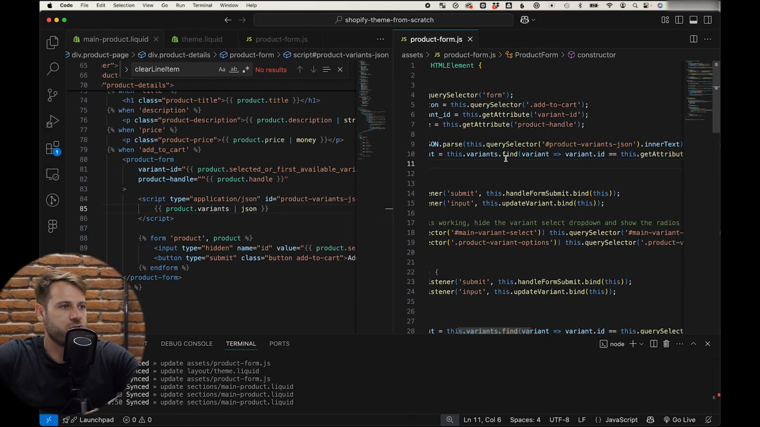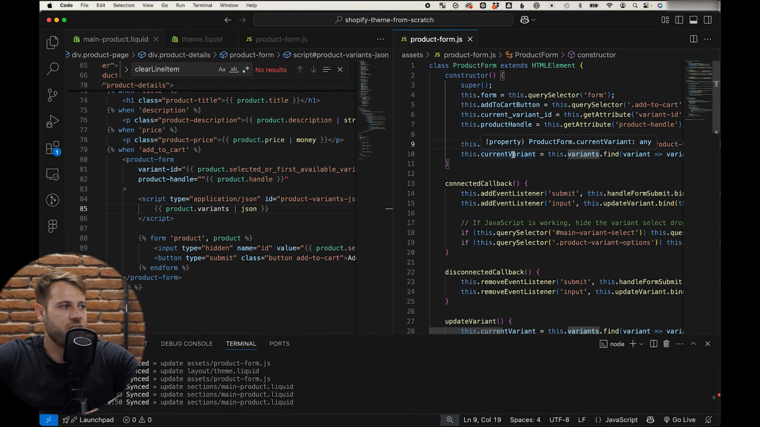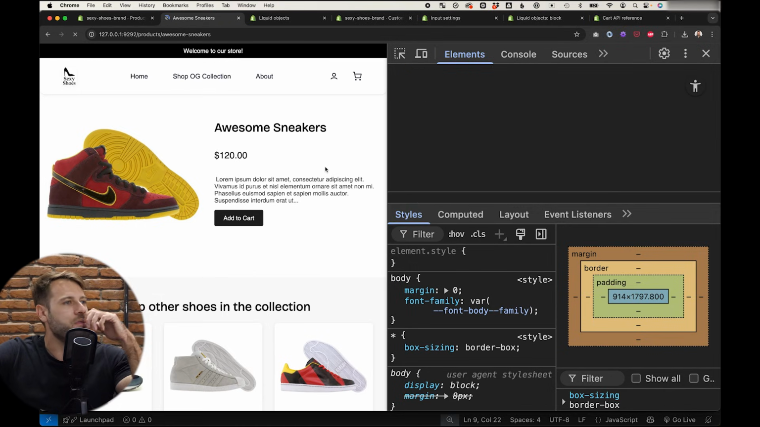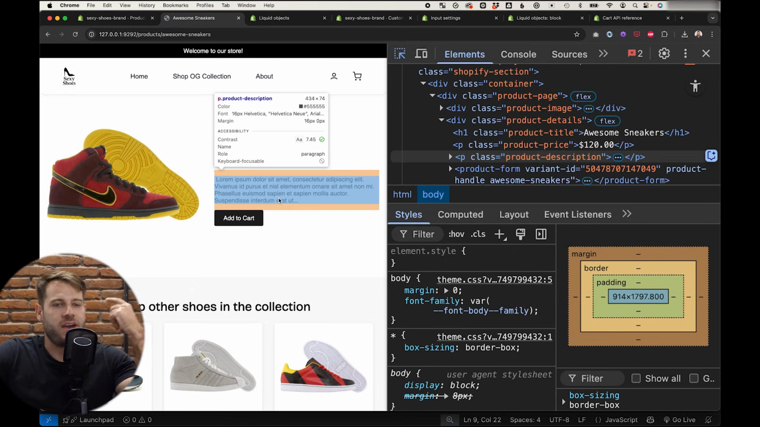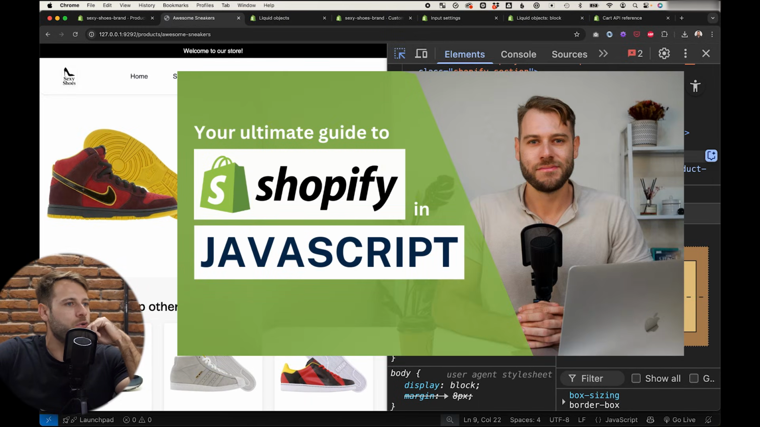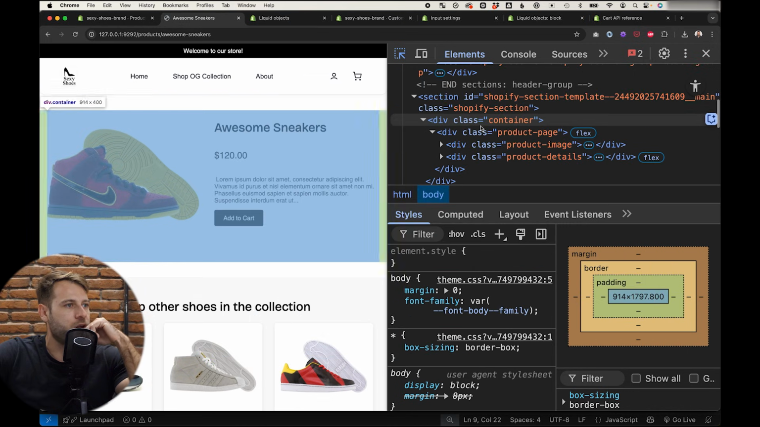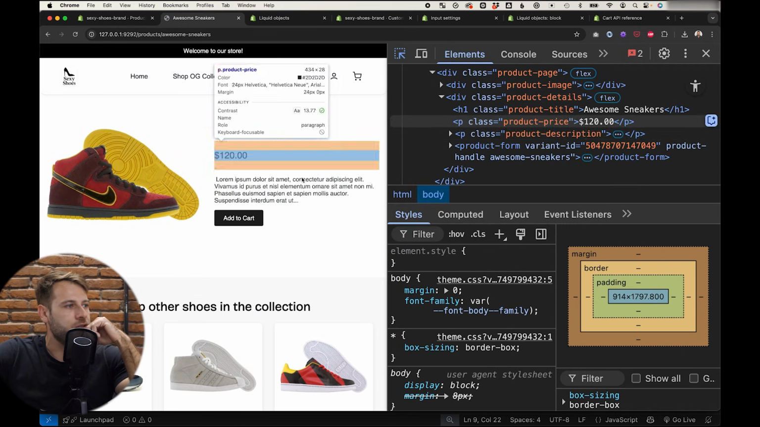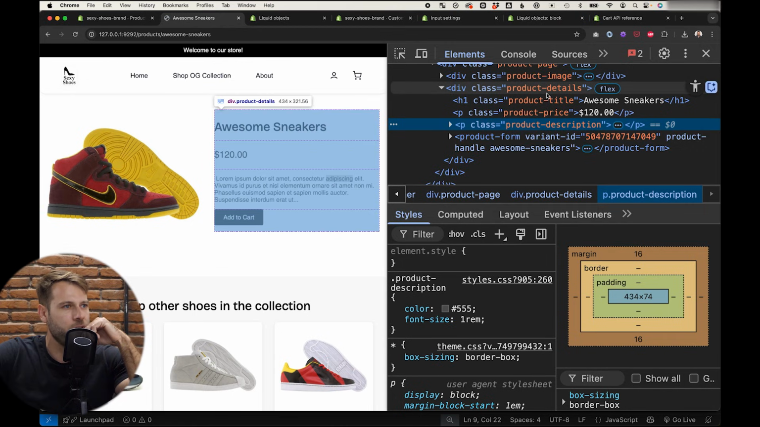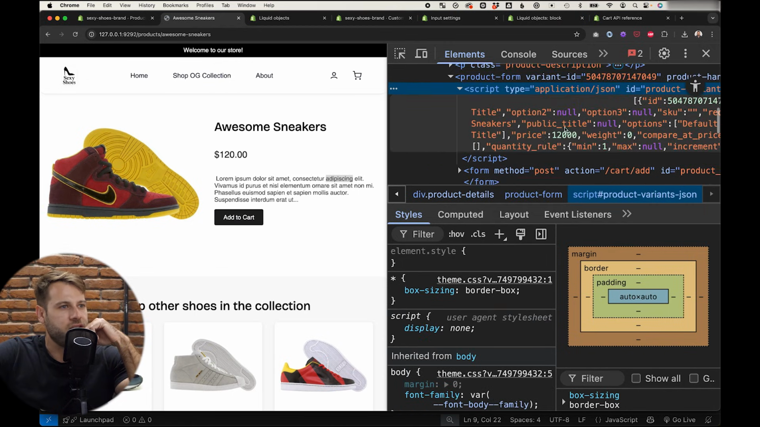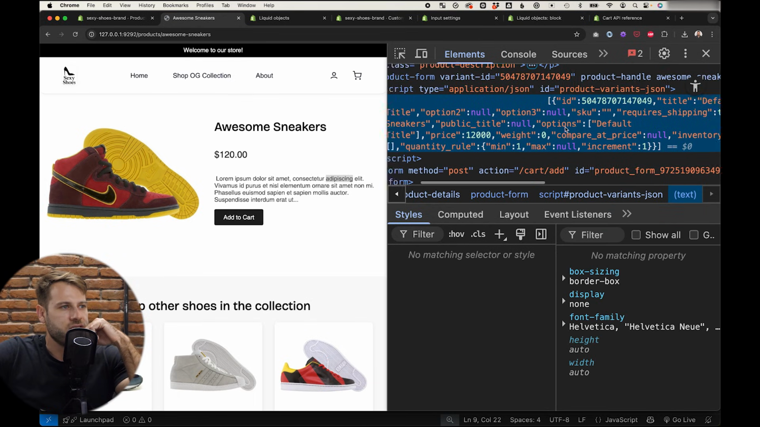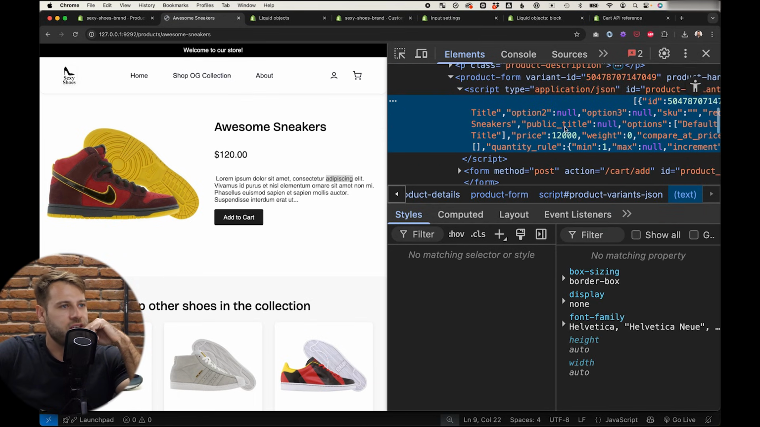For the current variant, we're just going to grab it from matching the current variant ID here to the array of variants that we've stored here. I know this is a lot, but we go into a lot more detail in the Shopify JavaScript module within the course. So if you actually want to learn this properly, definitely check that out. And if I look for the form here, where is it? Okay, product form. Inside we've got that script tag, and inside here, it doesn't look so nice because it's all bunched up, but we have the JSON here.